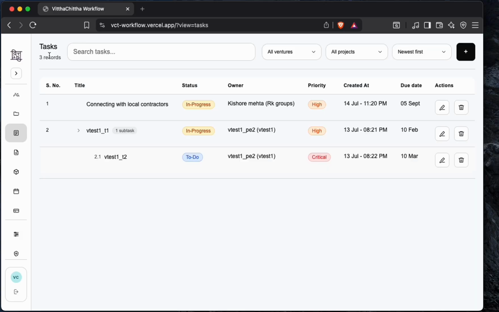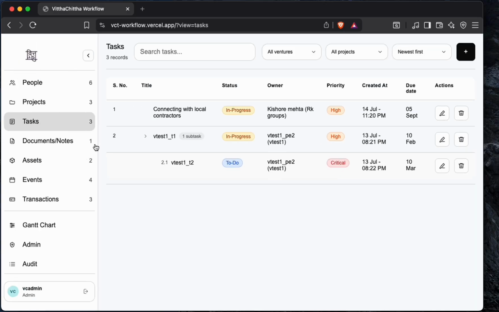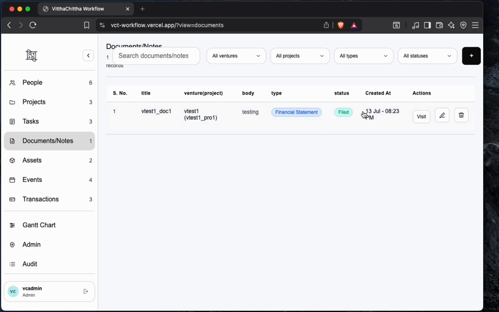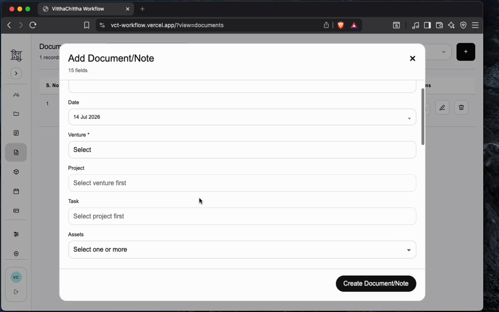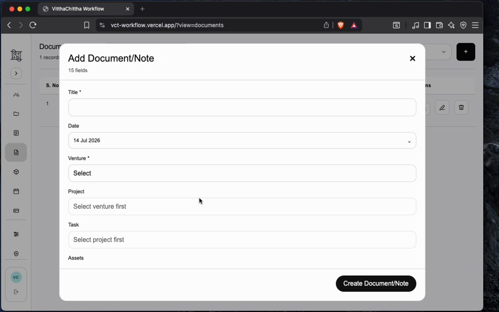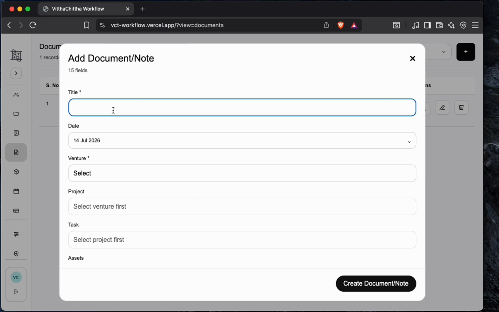Now we just created the task. What else is left? Documents. What are documents or notes from our workflow point of view? It's very simple. Imagine if you have something to add. Let's take a document where there is some agreement, okay? Agreement related to apartment.